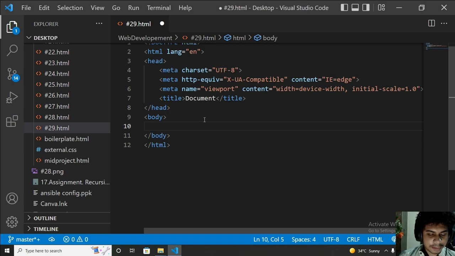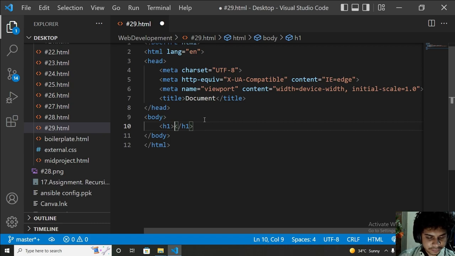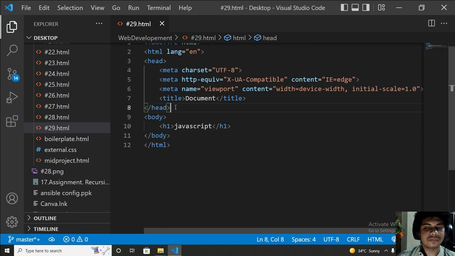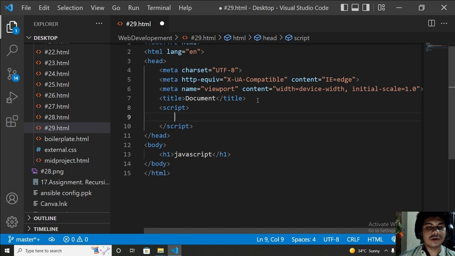Let me write some heading. The heading should be JavaScript. Yeah, I think this is my heading. You can write JavaScript by adding a script tag inside the head. In this script tag you will write your JavaScript.